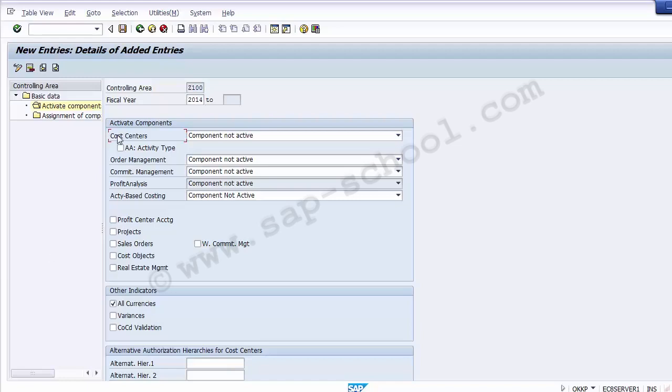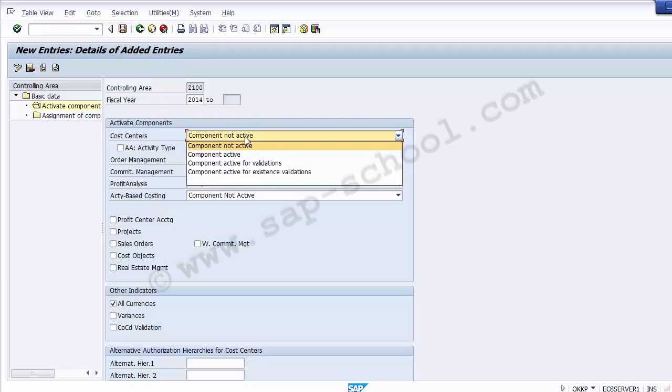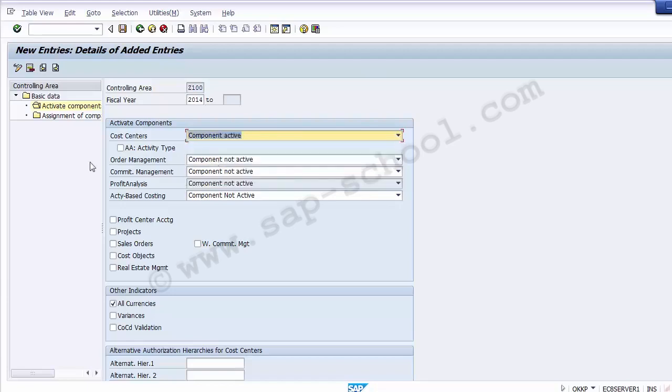The first is the cost center. The cost center refers to cost center accounting, which is right now inactive, as the option "component is not active" is there. Once you click on this option, there are certain parameters in front of you: the component is active, is not active, is active for validation, active for existence validations. What you need to do here is select the component active option so as to make the cost center accounting activated. So this is what we have selected.